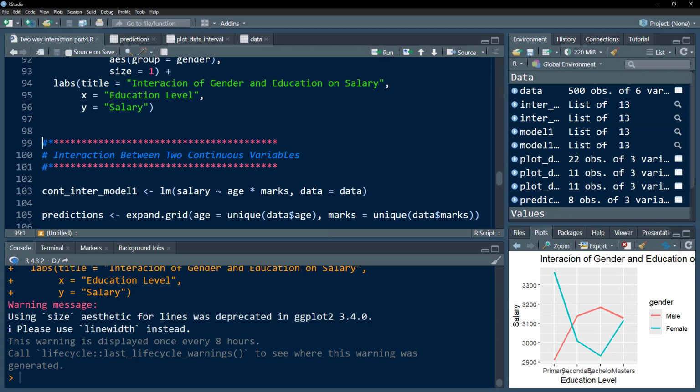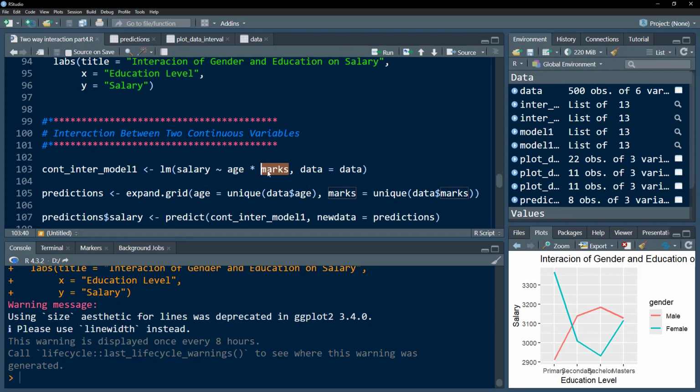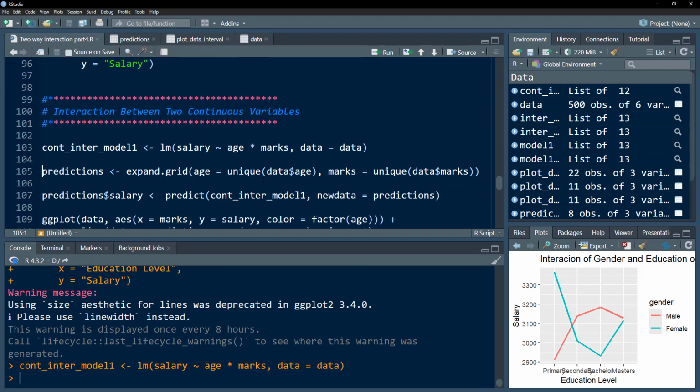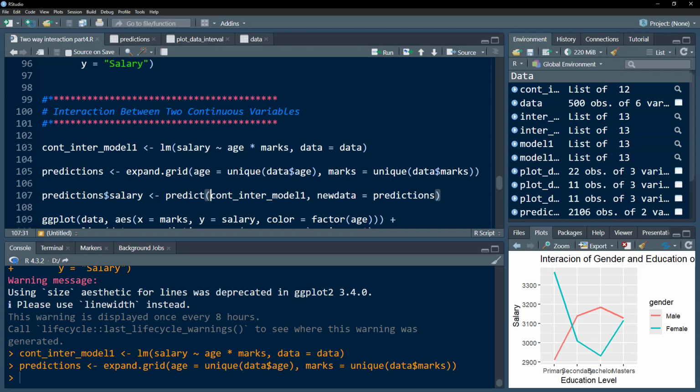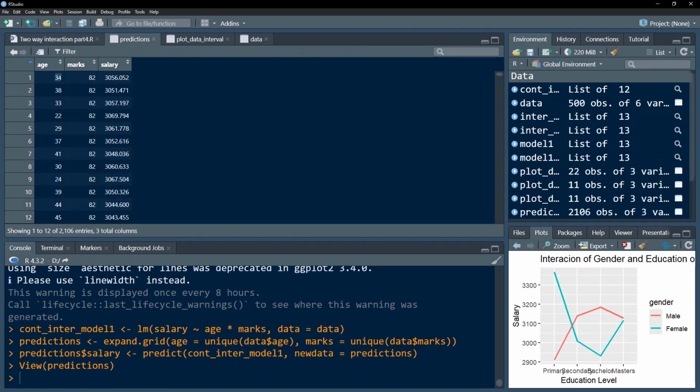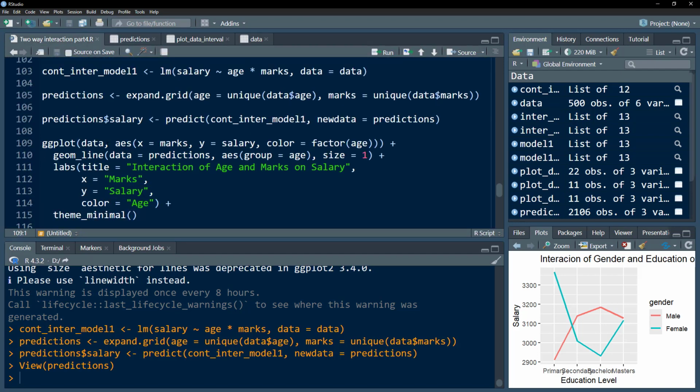Lastly, we are going to do an interaction of two continuous variables. So we have age and marks. These are two continuous variables. Let's run the regression, and then we are going to take the unique values of age and the unique values of marks, calculate the predicted values, and let me show you these predictions. So for age 34, marks 82, we have this predicted salary. For each combination, we have a predicted salary, and now we are going to plot it.